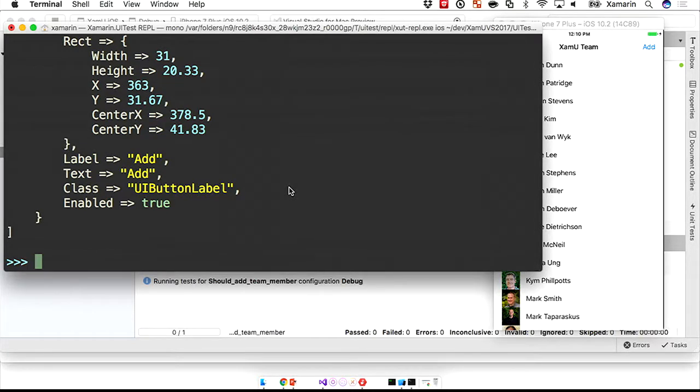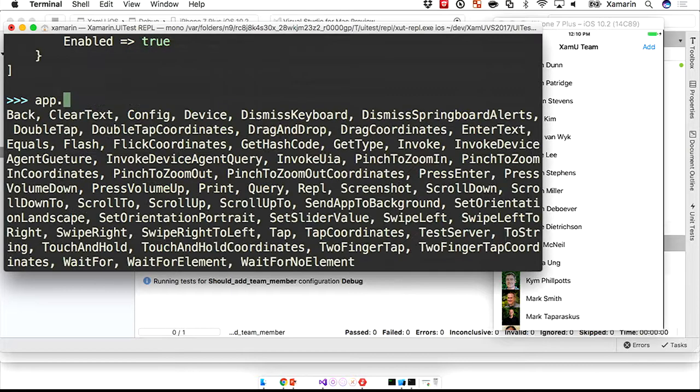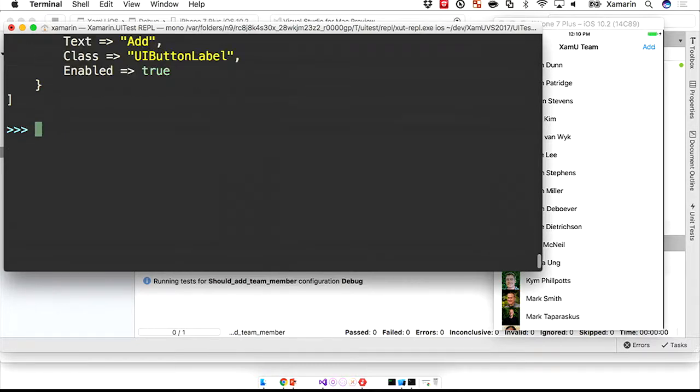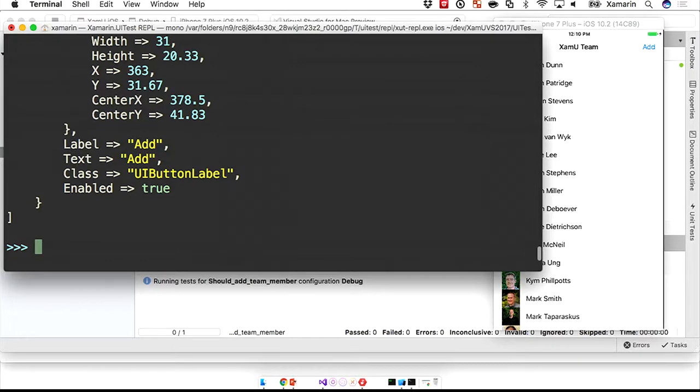And because it's an array, and because we're here in the terminal, we could even do things like app.query, add, where, and we could start using LINQ. So we can use LINQ right here in the terminal because it's just an array coming back. So that makes it really powerful, and we can start doing some filtering and some processing on that. So this is a full C# REPL is what you're telling me. Exactly.